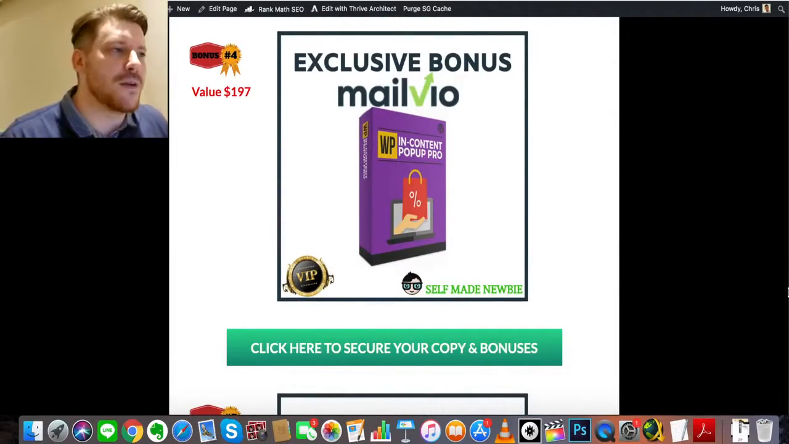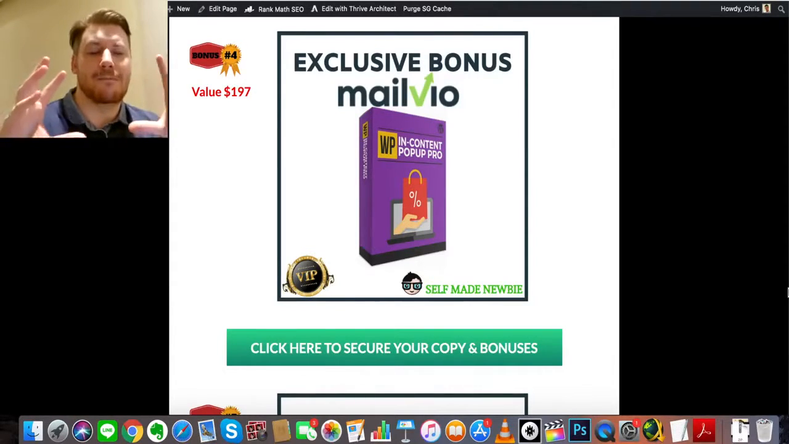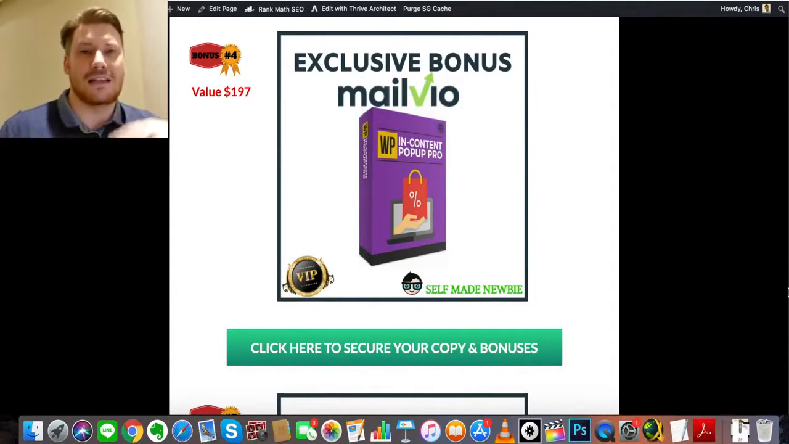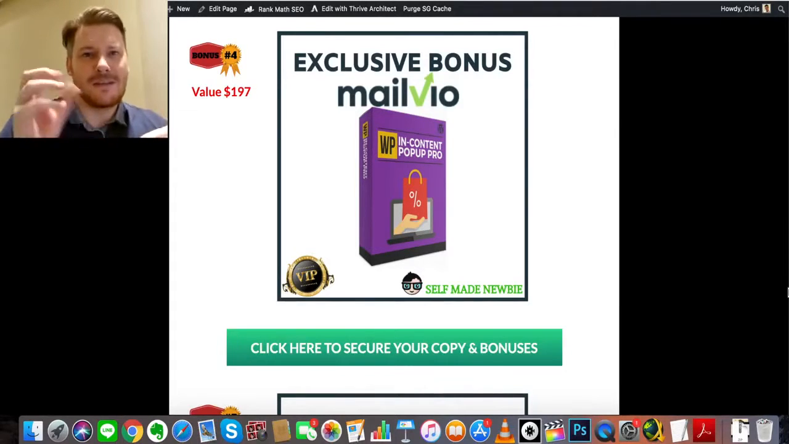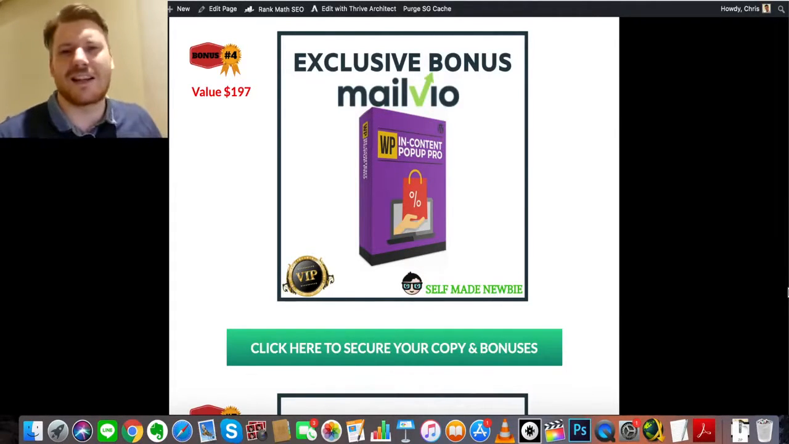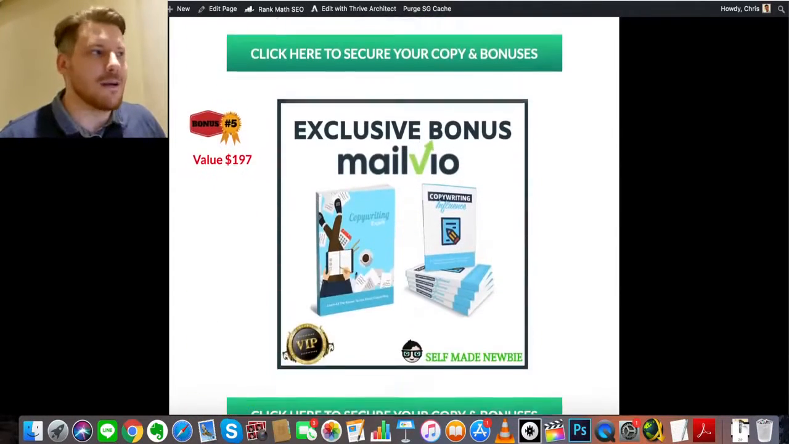Bonus number 4 I've got for you is WordPress In Content Pop-Up Pro. Now this is good. Another good way of collecting emails is to put your email capture form or pop-up within your content or in places on your website. So people go and visit and they say, oh, I can get this thing for free if I enter my email. Or as people are browsing through your content, you can have something pop up and go, hey, before you continue, do you want this training? People enter their email. You can capture emails in a number of different ways. This is the tool you need for those pop-ups for that email capture.